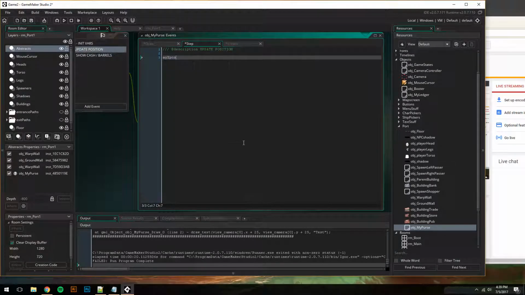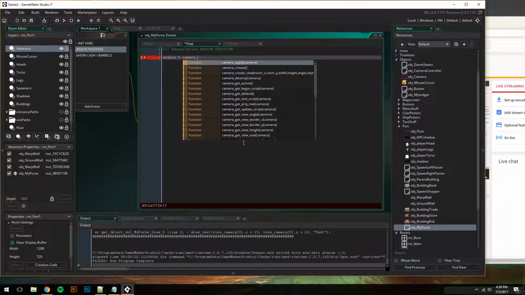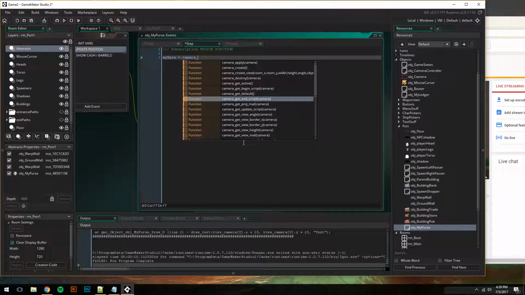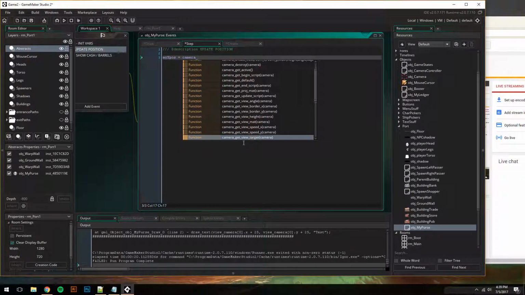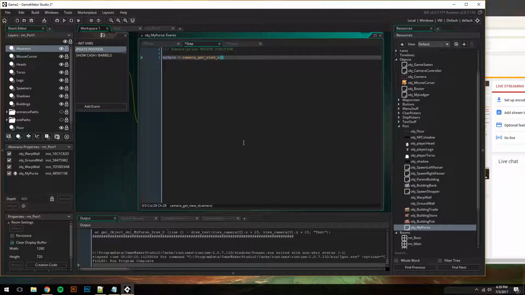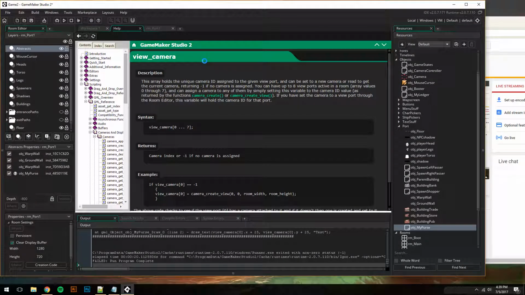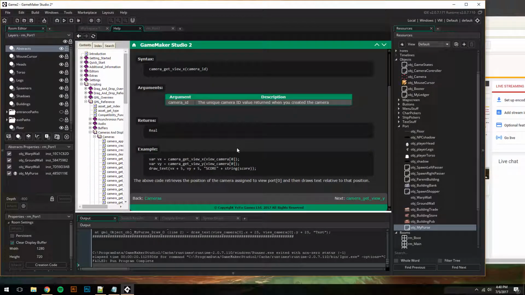My x pos equals... So hold on, let's take a look at the camera functions. Camera get active, get begin. Oh, there we go. Camera get view x. What's the syntax for a thing inside it? Get view x, view camera 0.